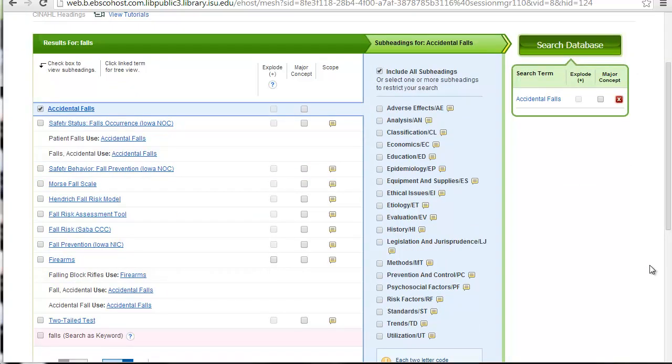So again, I'm looking at how to prevent falls in hospitalized patients. So the best subheading would be prevention and control. So this changed my search over here to accidental falls with the little dash PC, which stands for prevention and control.